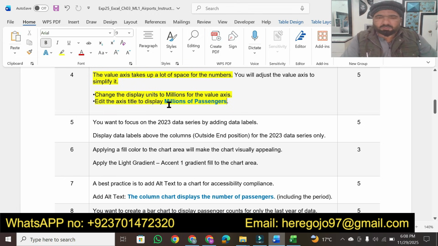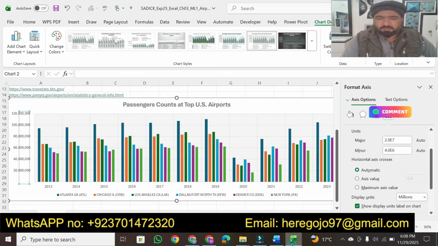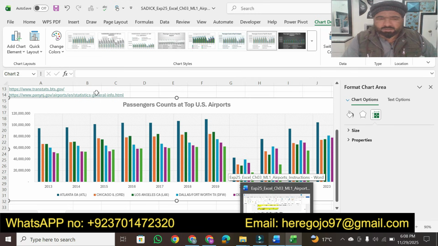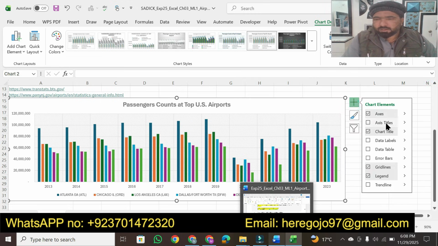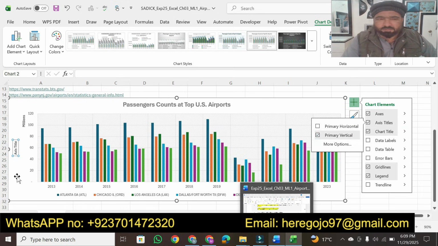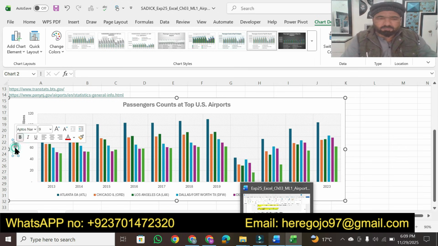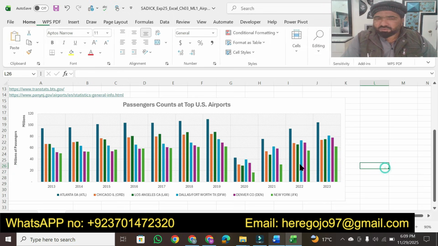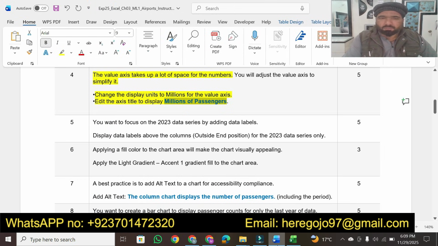Now we have to copy this one from here. Then we have to edit the axis title here. We simply click on the axis title, and from here we apply the primary wording group, and there we paste the title that we copied from the instruction file. So question number 4 is done.